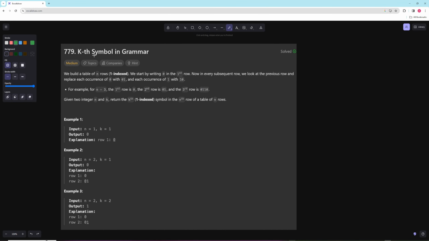In this video we're going to be working on K-th Symbol in Grammar. Here you're building a table of n rows, one indexed, and you write 0 in the first row, so we can write 0. And every subsequent row we replace every 0 with 0, 1, and every 1 with 1, 0.